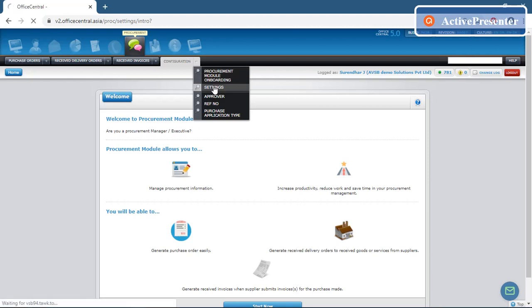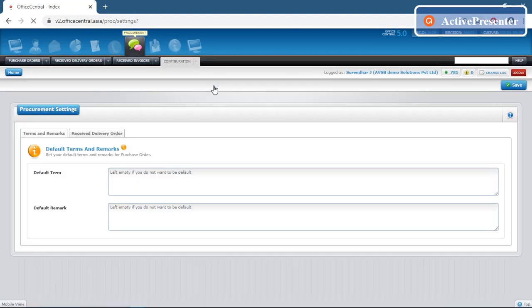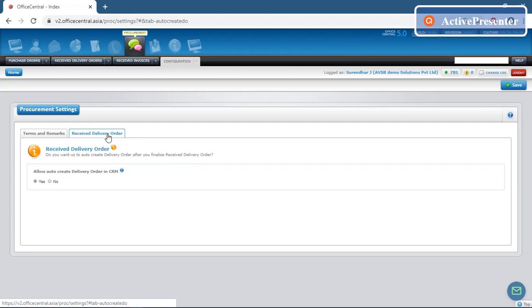And settings. Settings is like, once you are generating the purchase order, if you have any default terms and conditions for your company, you can write them here under terms and remarks, so they will be reflected in the purchase order. And receive delivery order allows you to auto create the delivery order in the CRM. If you want to allow it, choose yes, if not, choose no. And this is the settings.